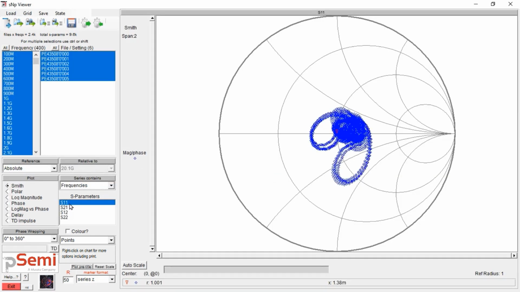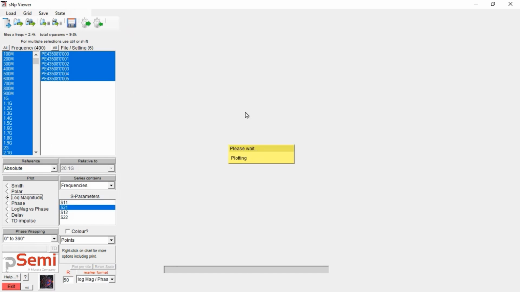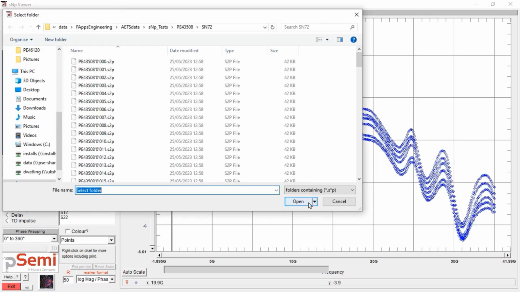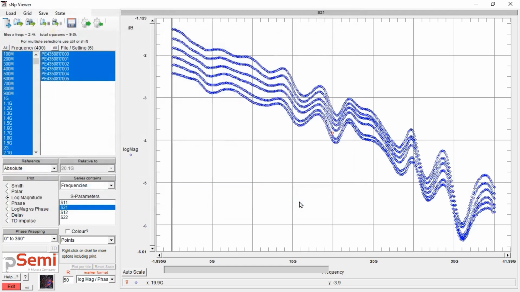And that happens pretty quickly. Just show log magnitude. You can use this button to load all files from one folder. In this case, there are 128 settings for the DSA, so that's 128 files.